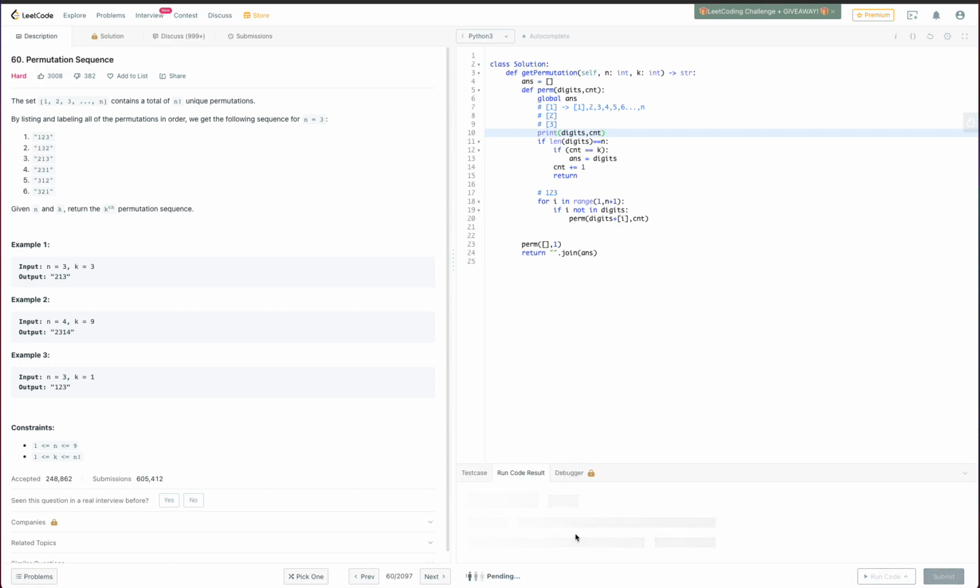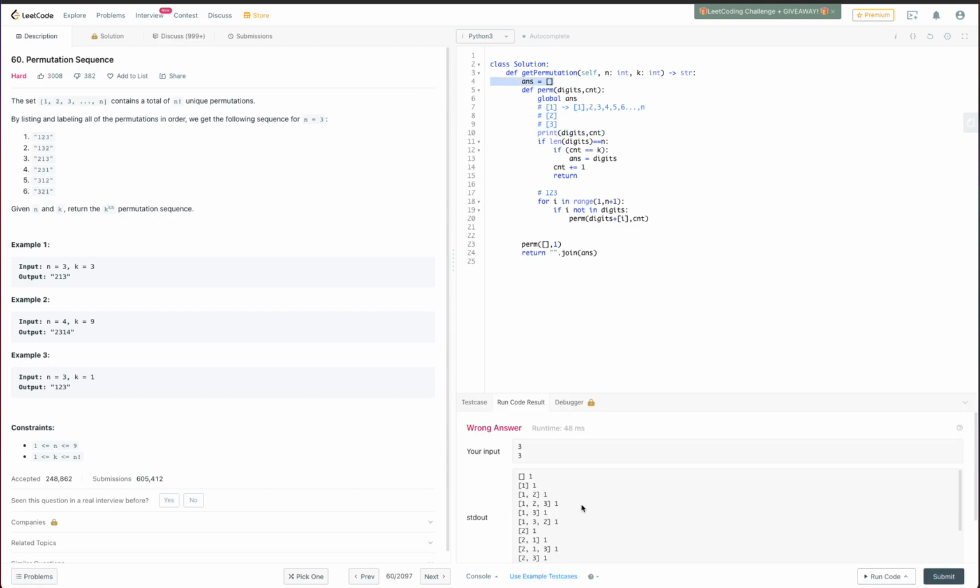So it looks like the bulk of it is working. It's this global bookkeeping. Okay, so the count isn't getting updated. I see. I need to pass the count back up the tree.